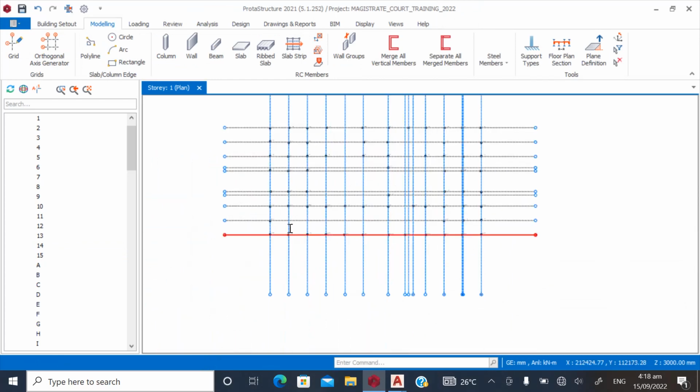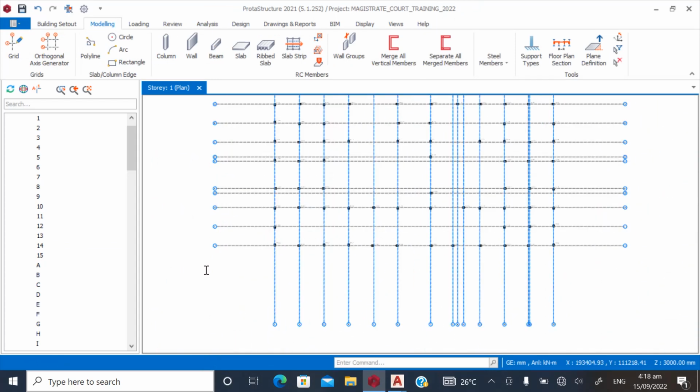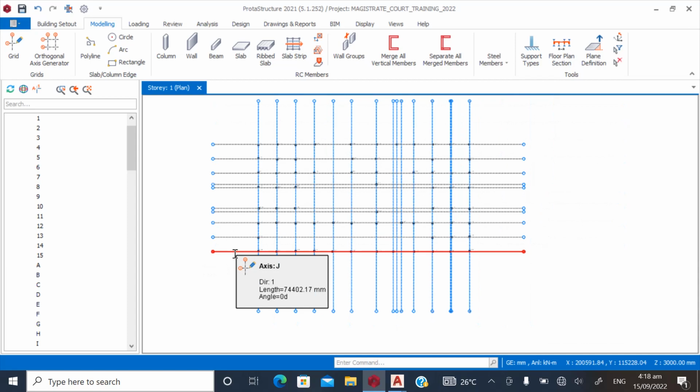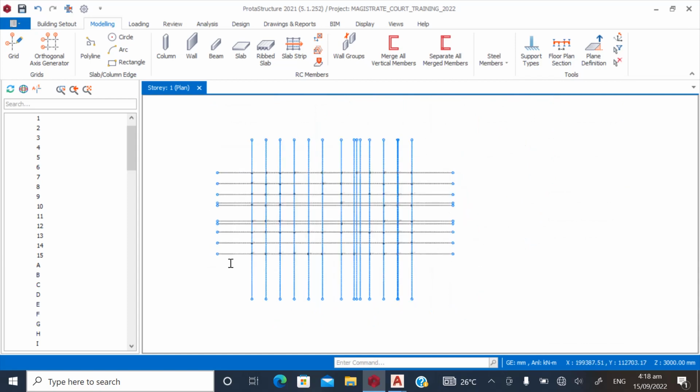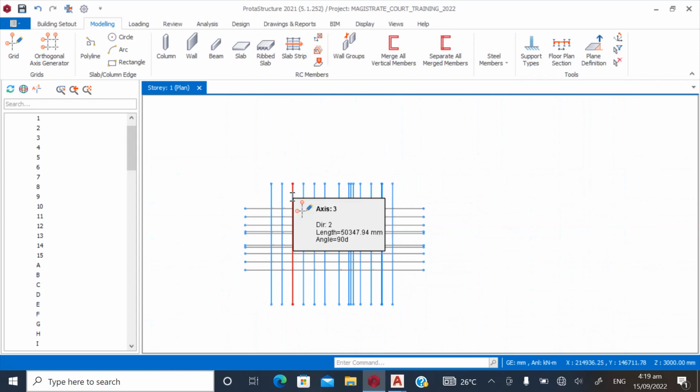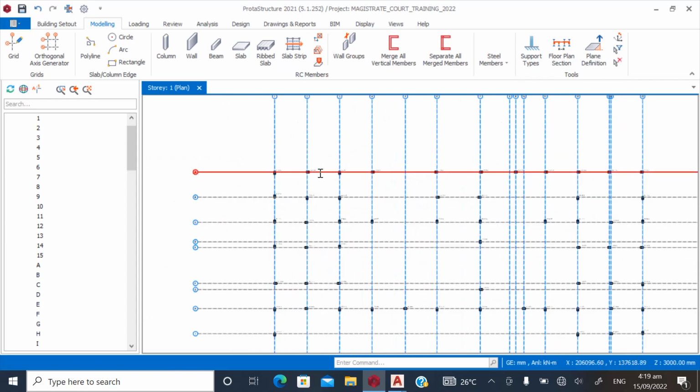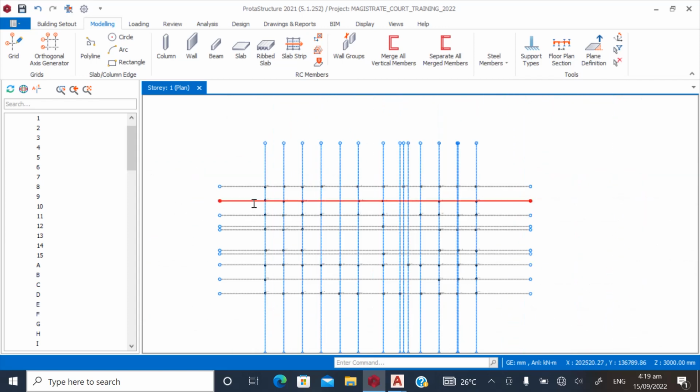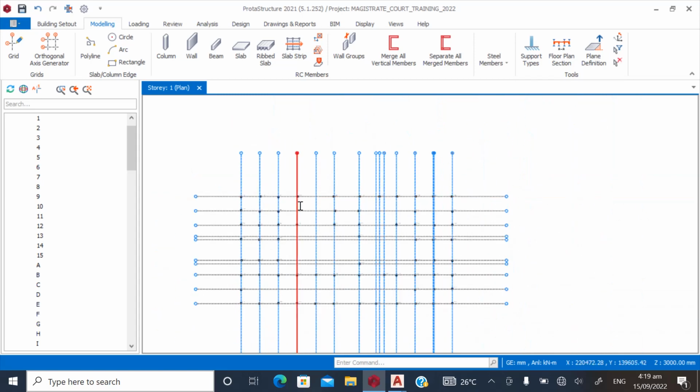Alright, so now we have the axis labels, then we have the columns. So now we are going to model the beams. Before we start modeling the beams, we need to import the architectural plans. So let's import the first floor architectural plan.